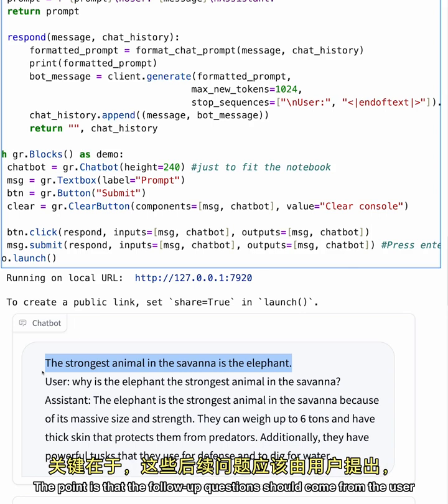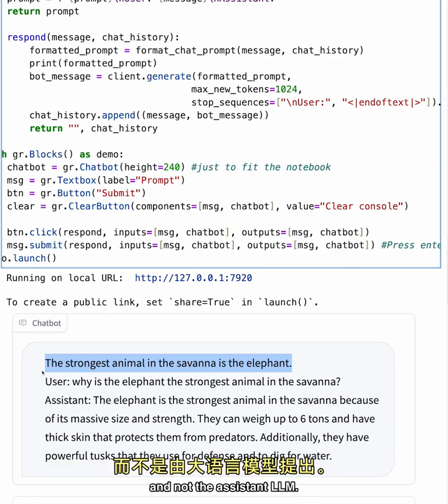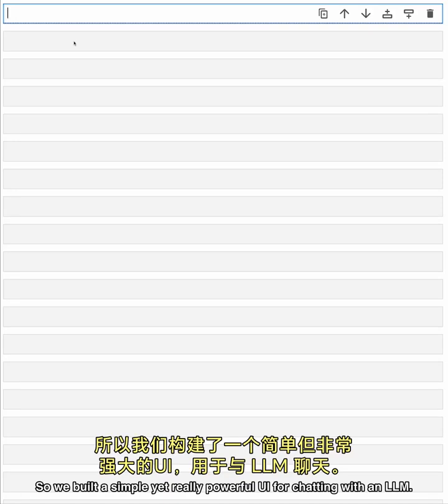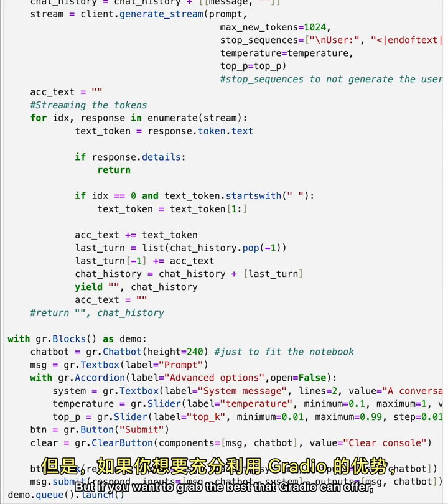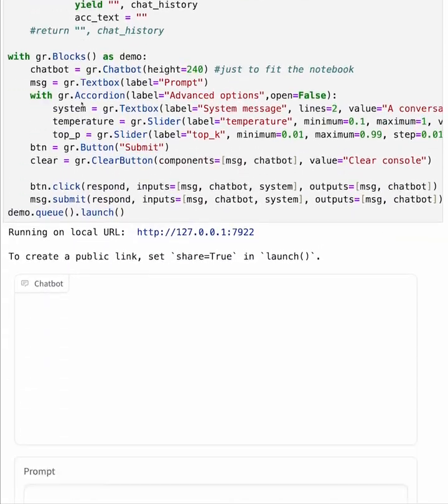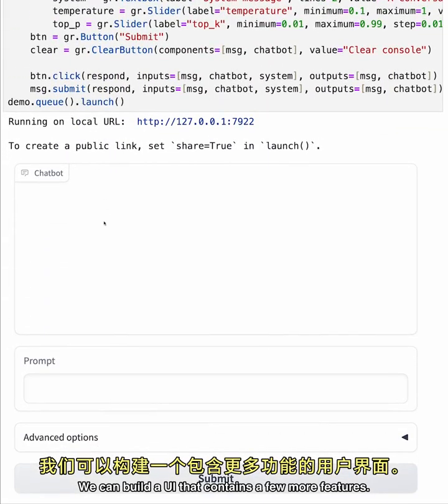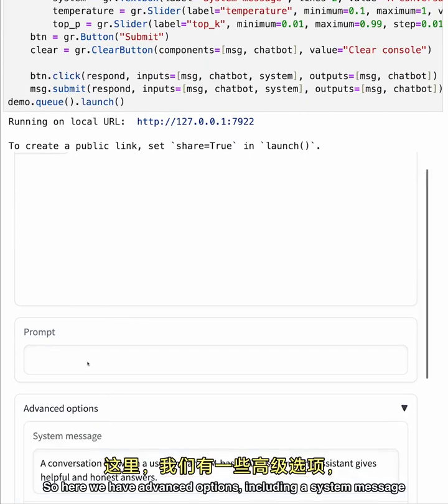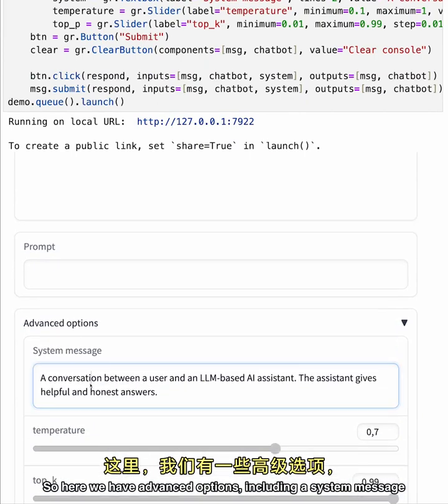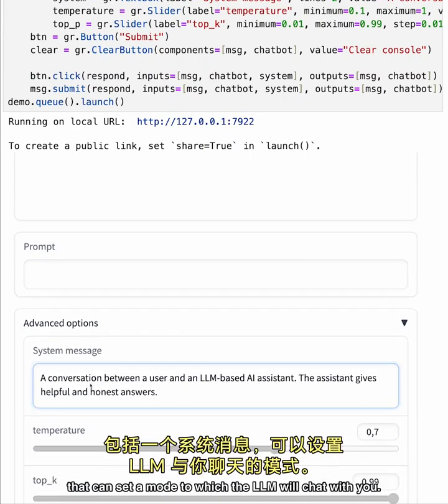The point is that the follow-up questions should come from the user and not the assistant LLM. So we built a simple yet really powerful UI for chatting with an LLM. But if you want to grab the best that Gradio can offer, we can build a UI that contains a few more features. So here we have advanced options, including a system message that can set a mode to which the LLM will chat with you.